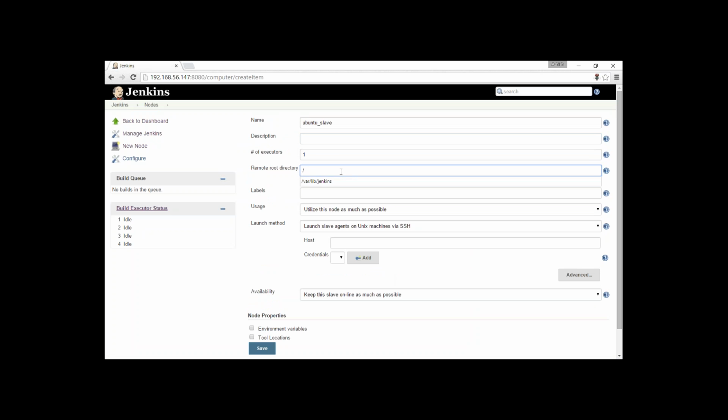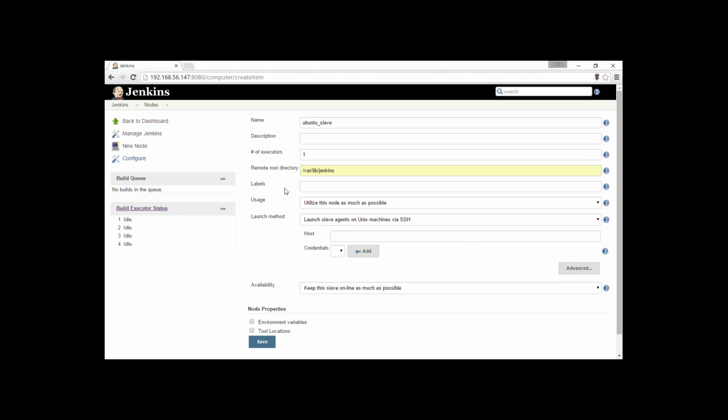We have created the remote root at /var/lib/jenkins. This is the directory where Jenkins would be keeping all its files on the slave directory. Labels. Labels are tags or groups that you want this machine to be a part of. If the label does not exist, you can simply create it by writing the label name here. I will name that group as slave group. Okay.